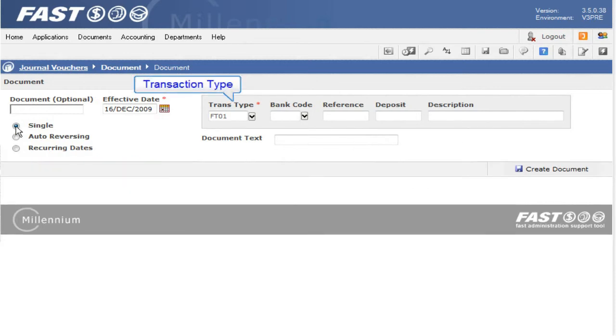The transaction type is required, and you can select one from the list. However, I am going to use a default type of FT01. The items in this list are limited to your security access. The remaining fields are optional, however, I will fill in some of them.